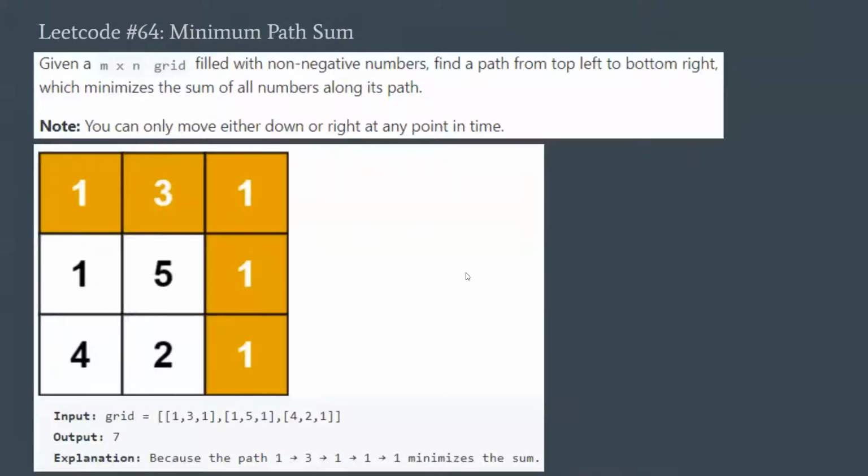So this is the problem I'm going to go over. It's Leetcode problem number 64. So given a grid filled with non-negative numbers, the goal is to find a path from the top left to the bottom right, which minimizes the sum of all the numbers along the path. And you can only move either down or to the right from any square. So in this example, this is the minimum path sum. And for example, this other path would be valid, but it just has a larger sum, so it's not the minimum.